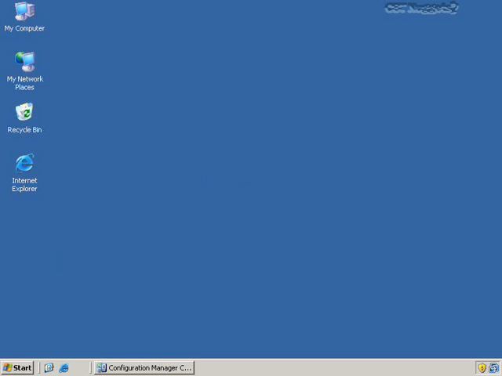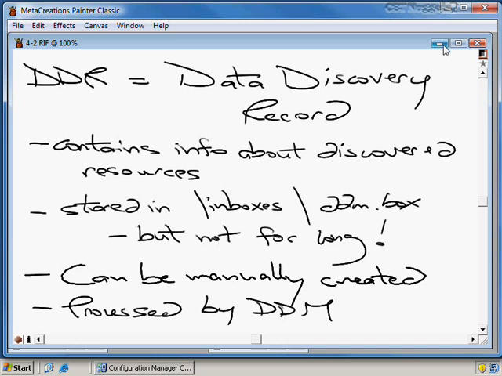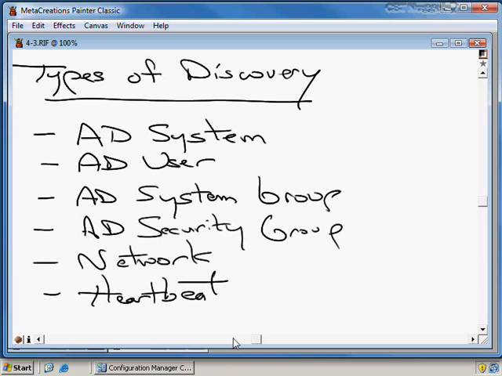So let me go back to my slide here, and we've already talked about the data discovery record. I'm going to bring up this third slide here, talking about the 6 different types of discovery. You'll see here that they're listed: AD system and user, AD system group and security group, and network and heartbeat discovery.